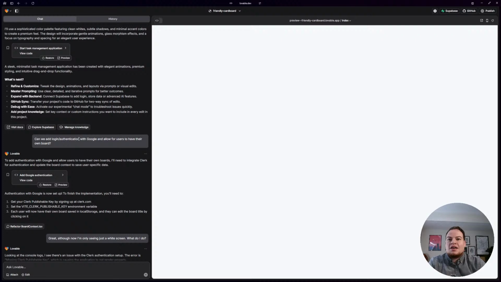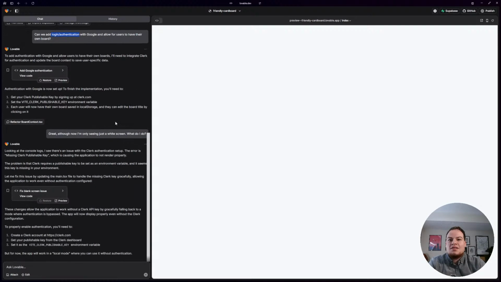The login authentication, maybe if I would have just said, can I log in? Can I use Google to log in with it now and let others log in? Something like that. Create a Clerk account. Wait, but now the app will work in local mode.